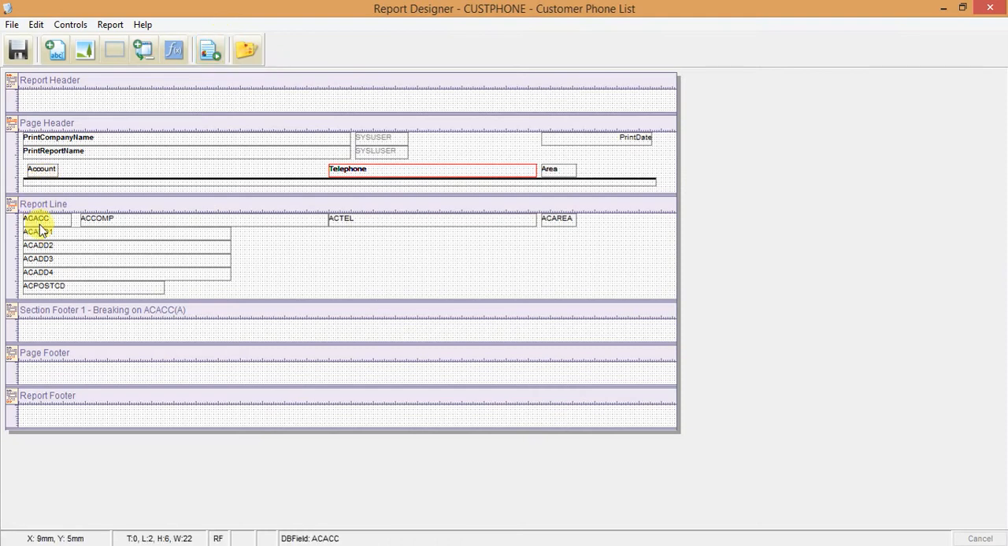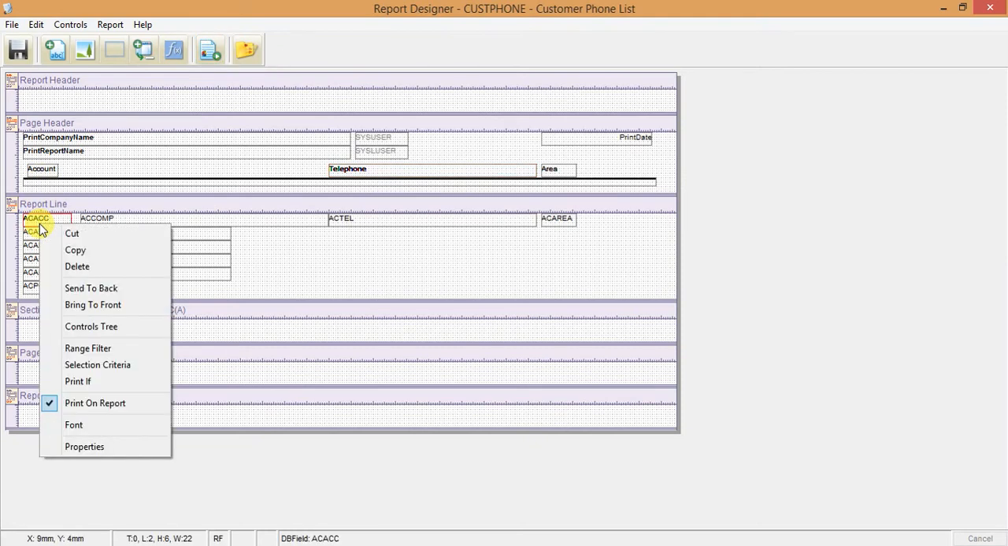So that range filter is quite useful. You can use it for things like if you're running a transaction report and you only want to see transactions between certain period numbers, certain dates, for certain general ledger codes. That's the kind of thing that it is used for.